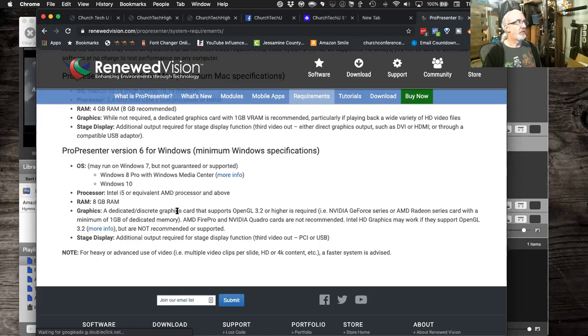A dedicated discrete graphics card that supports OpenGL 3.2 or higher. Absolutely pay attention to that. I've seen more Windows people say, well, it's better, except it doesn't support OpenGL 3.2 or higher. And so I always look for these cards, and I always would avoid these cards because it says they're not recommended. So please keep that in mind. I know that technically these might be better cards than these, but they know what they're talking about. So there you go. That is the minimum specs, and they're on this.